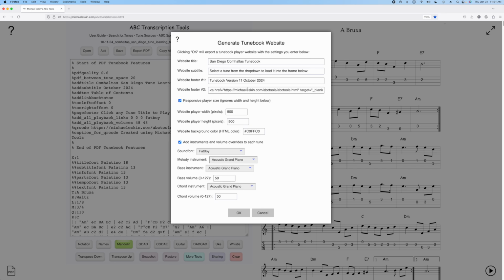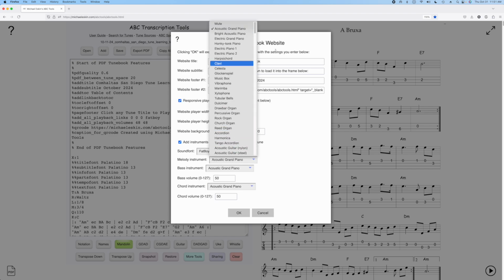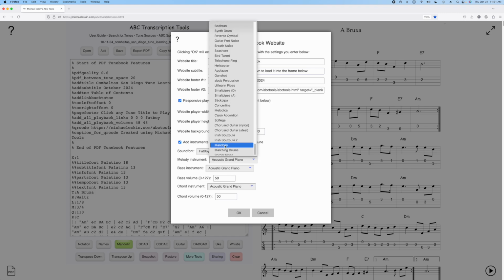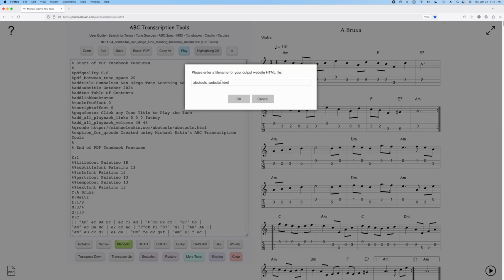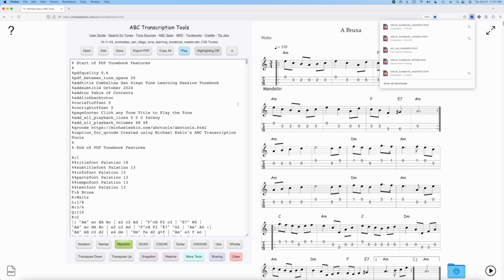I'm going to leave everything else here the same, except I'm going to change the melody instrument now from piano to mandolin. This is one of my custom instruments that's down toward the end of the list. So everything looks good. I'm going to say OK. And this one I'm going to call SD CCE Tunebook Mandolin. And it's generated it.